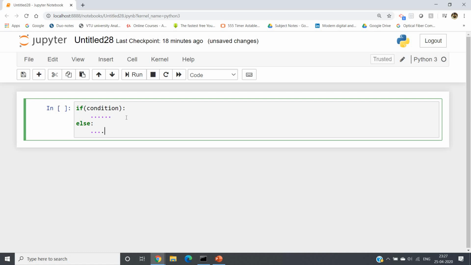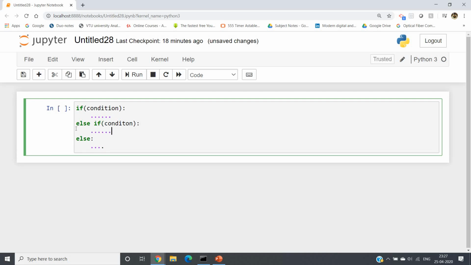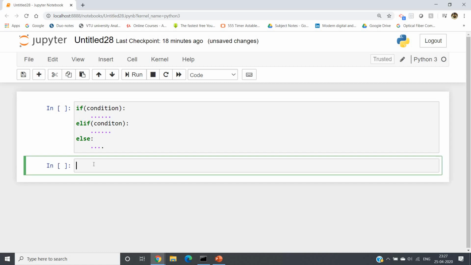Sometimes you may have to check multiple conditions, then you have to give else if, that is, if the first condition is not satisfied, then you check the second condition. In other programming languages like Java, we write else if, then the condition, and then the operation which you want to perform. But in Python else if is not present, rather it is written together as elif. So this is the simple syntax of if, elif and else.